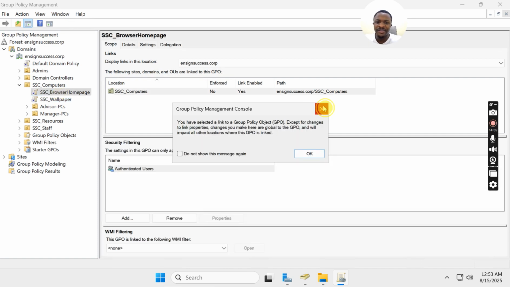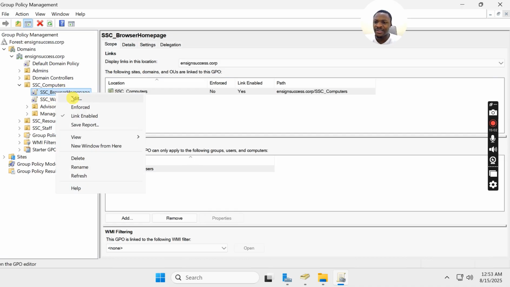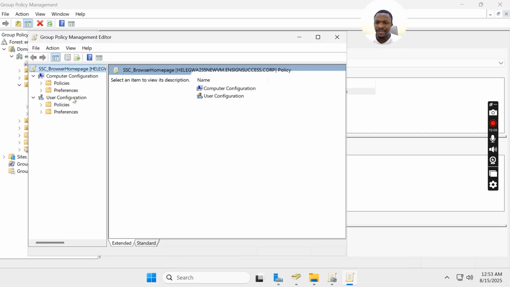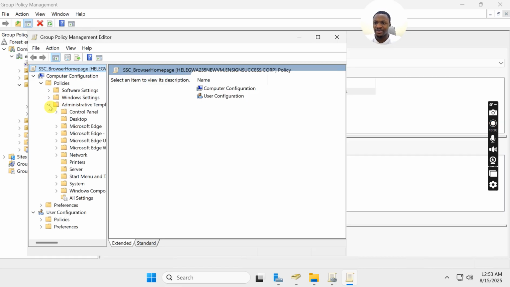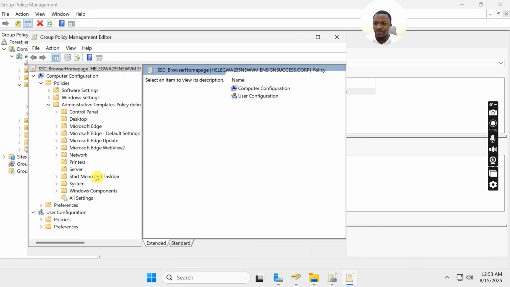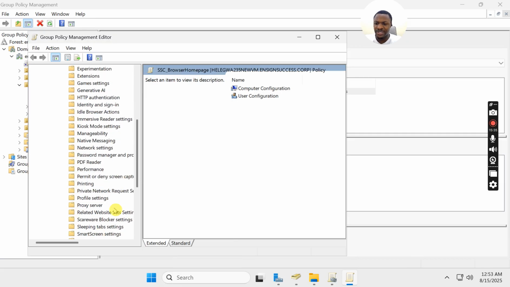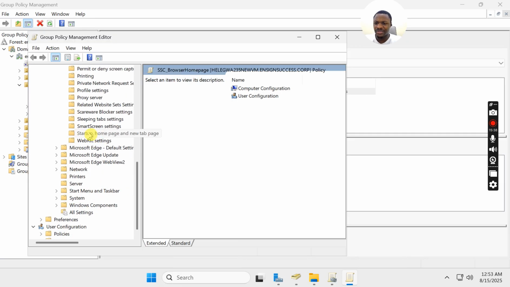So I'm going to click on it there. I'm going to right click on it, edit, and then I'm going to go to computers. I'm going to click on the drop down policies, and then I'm going to click on the drop down here on administrative templates. Just want to move this way, and then I'll go over to Microsoft Edge. I'll scroll all the way down to startup, homepage, and new tab.